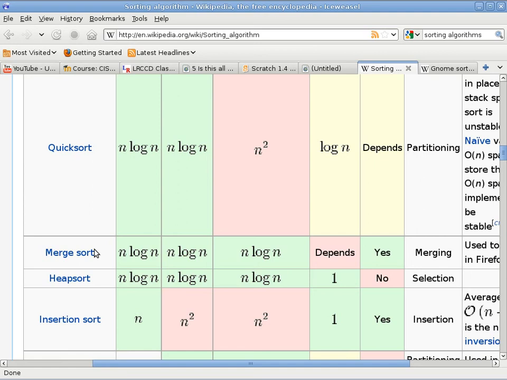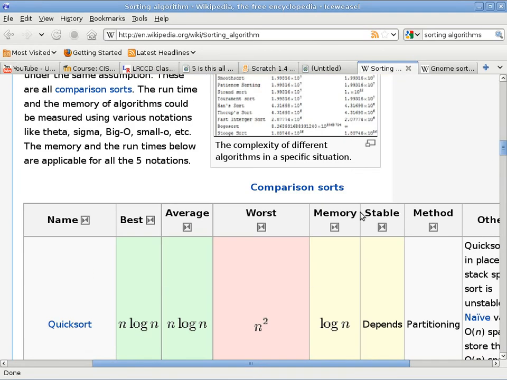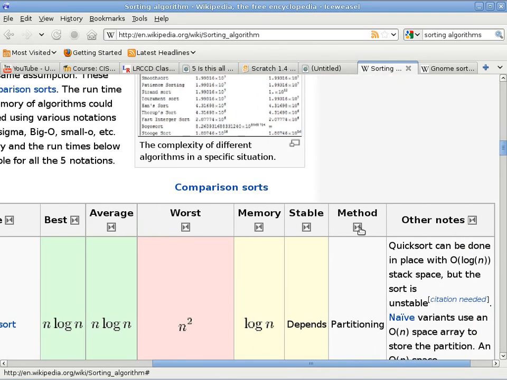Okay. Wikipedia is great. Before Wikipedia, it was really hard to find a place where all the different algorithms are listed and compared. But now with Wikipedia, it's just a click to get to this page here, and as long as you understand what these terms mean, you're all set.